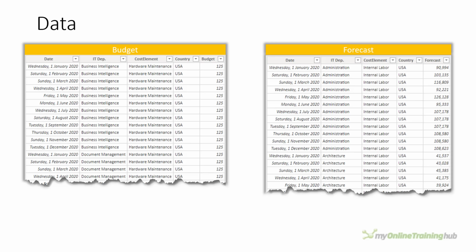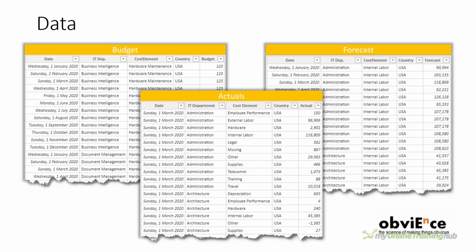Now, the data I'll be working with is 12 months worth of budget and forecast data and 6 months worth of actual data for the IT department of a global company. And this is a modified dataset from Obviance. The forecast, budget and actual data is stored in CSV files that have been exported from an accounting system and they're saved on my PC. You can see the files contain records by date, department, cost element, country and the amount. And these are my fact tables.